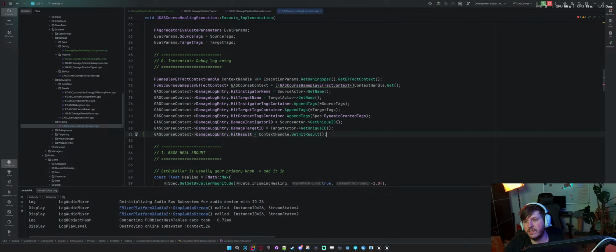context handle dot get hit result. Maybe that's all I really have to do, and then I'll have to do the same as well in the damage execution.